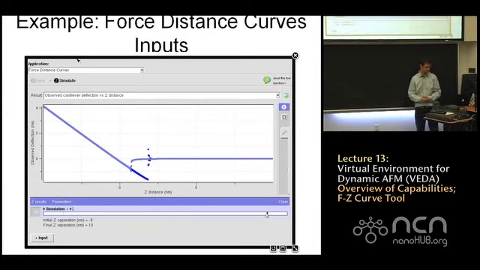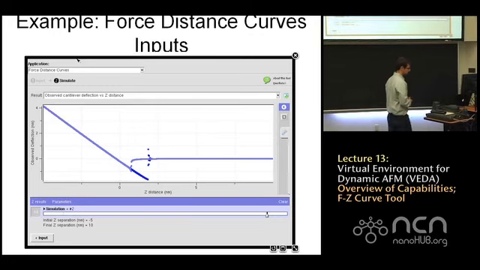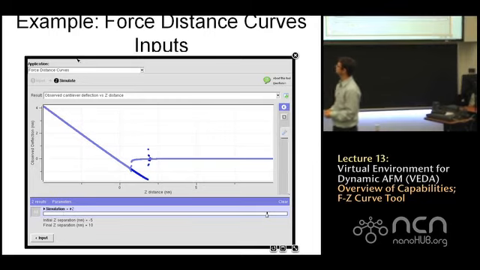Okay, and after you hit simulate, if you'll go down to the bottom corner and click all, it will display both of the curves from the two simulations that we've run on this page. And if you go down and select observed cantilever deflection versus z distance from the drop-down menu, what you'll see is there is a hysteresis in the cantilever deflection when we do the approach and retract.